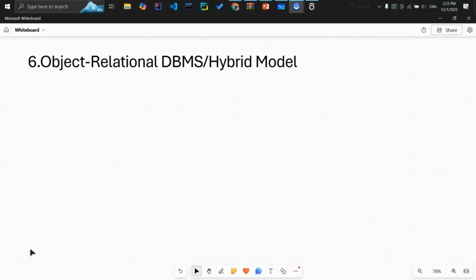But we have another model, object relational DBMS. This is a mix of relational and object-oriented models. It allows complex data types like images, videos, and objects. Example: Oracle. Think of tables and objects together.